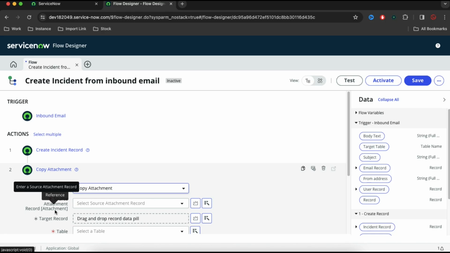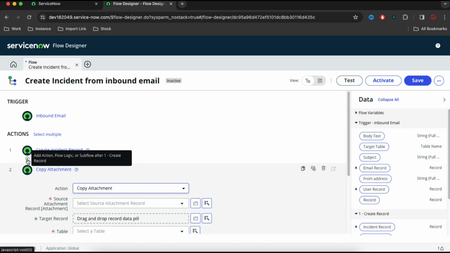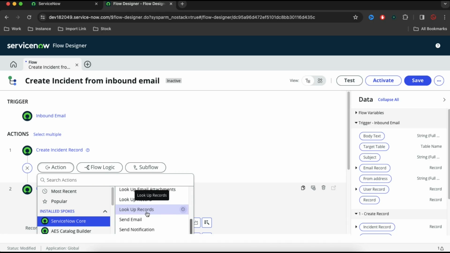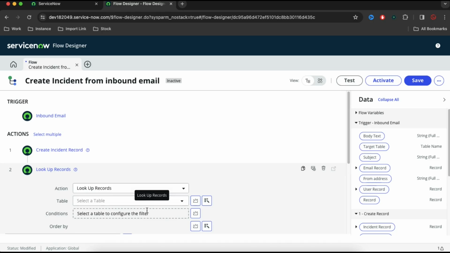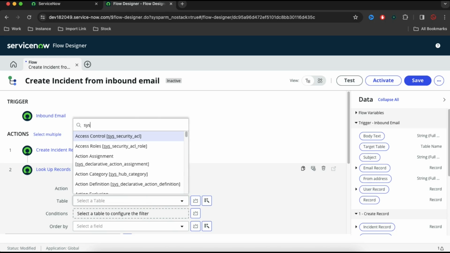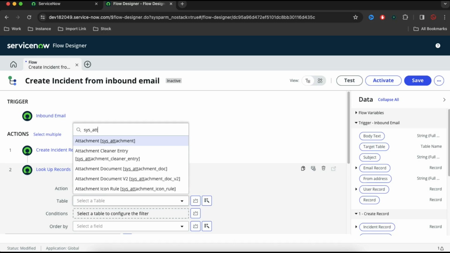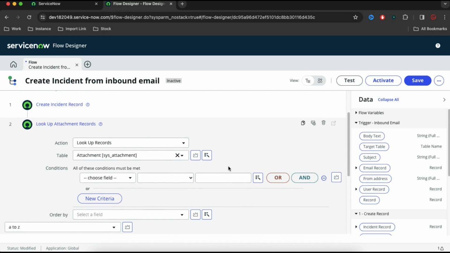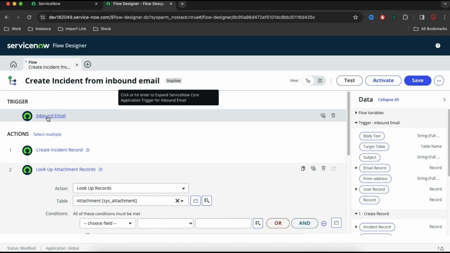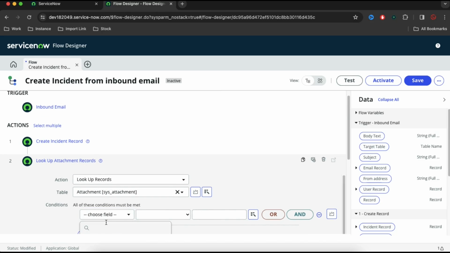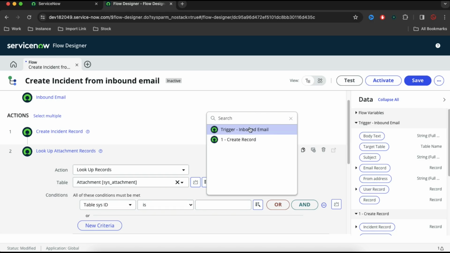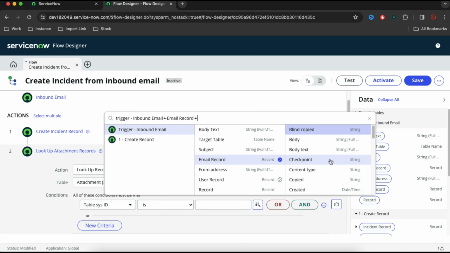How can we go and check the sys attachment record? We can do a lookup. We can click the plus sign, click the action under the ServiceNow core, and then select the lookup records. On which table are we going to look it up? We are going to look up the sys_attachment table. We know that under the sys_attachment table, all the attachments are stored. Then how can we find out which attachment is for this inbound email? We can put the table sys ID as the inbound trigger sys ID. So you can say email record and then sys ID.